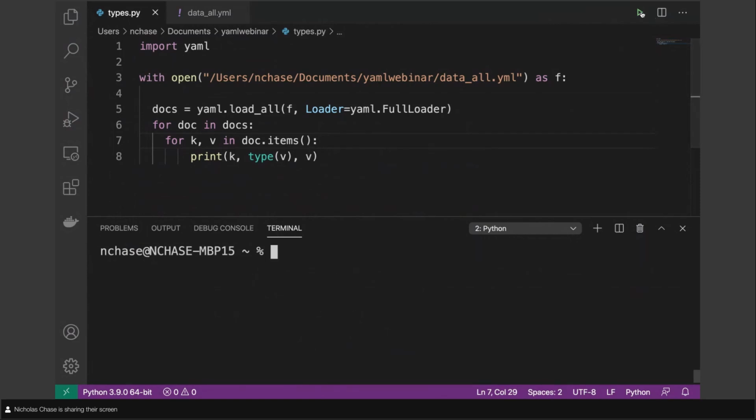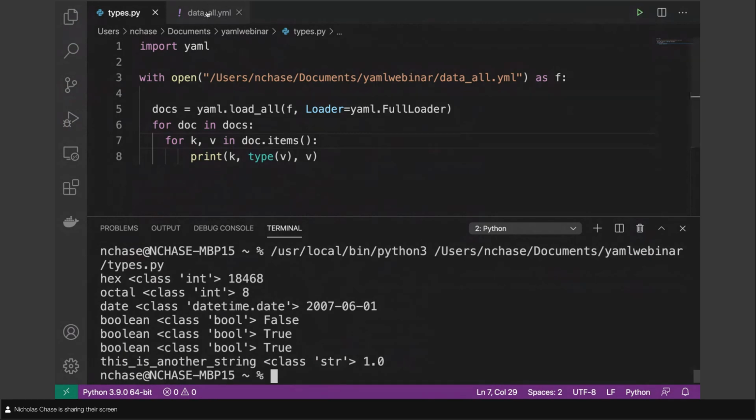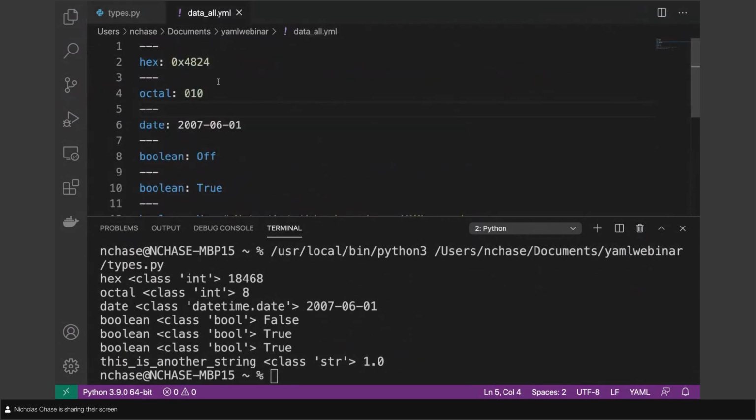There we go. Now, let's look back at our data. Hex comes out as an integer in this parser. The type is noted as an integer, but you'll notice that the value is not 0x4824. That little 0x at the beginning was the cue to the YAML parser that we're talking about a hexadecimal value here. And what it's done is translate that into a base 10 integer. And it's done the same with the octal value, octal being base 8.